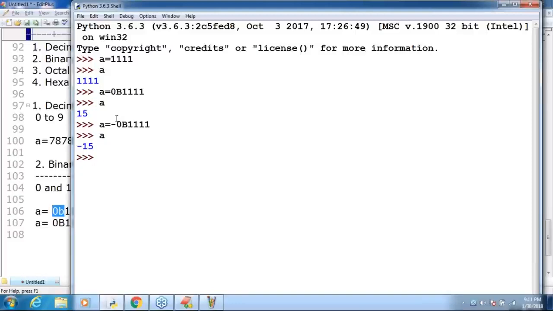Some people are asking, sir, how to represent negative? Plus or minus, no problem at all. Just only the symbol we require to use. Don't worry, sir. That's all. This is the decimal and the binary.